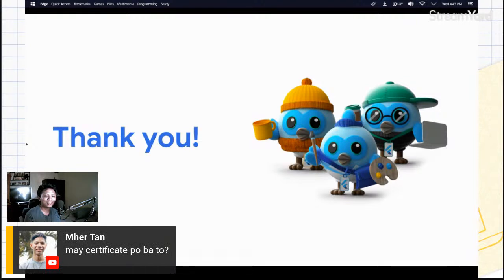May certificate po ba ito? Definitely. Actually, we're not considering it. Pero if you would love to request a certificate for these sessions, definitely we will consolidate it, no? But most probably ang makukuha nyo dito is mga skill badge from Google. So you can actually use also that on your profile, no? Pero technically we will assess based on the attendance also.